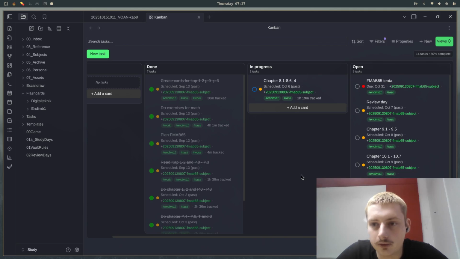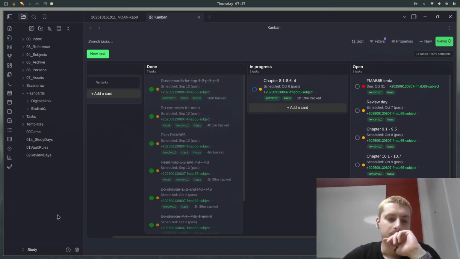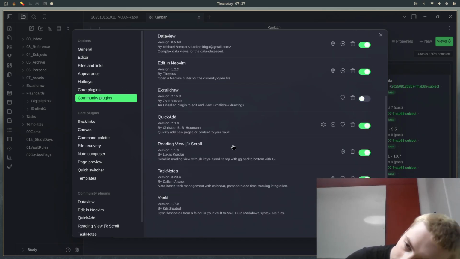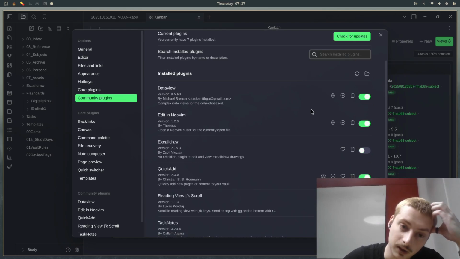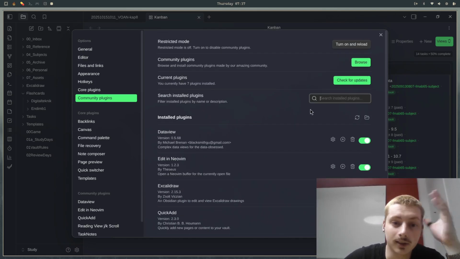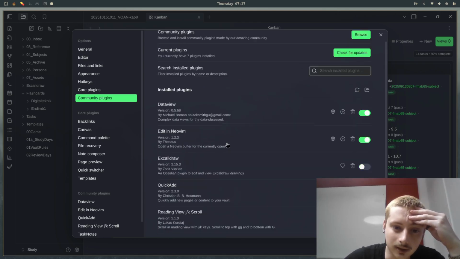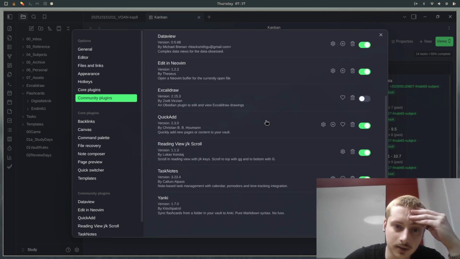Because the point with all of this is to work better, to be more productive and make work more enjoyable. And you're not doing that by constantly configuring your Obsidian and Neovim. An example of this, look at my community plugins. I have 7 plugins, out of which one is disabled. And I think that is too much, honestly. I should limit.